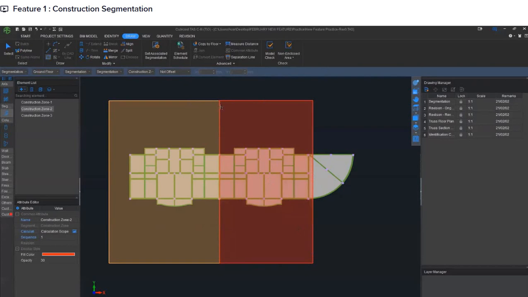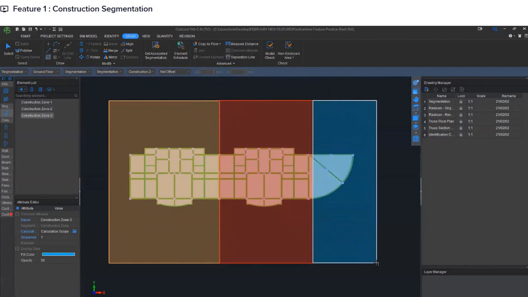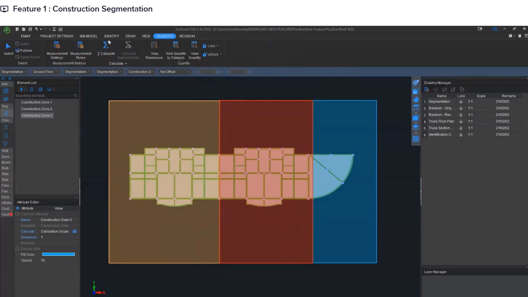Automatic po ang software ay nagtitrim kapag meron pong collision sa ating construction zone. And lastly, yung sa third construction zone. Now, after that po, i-quantify na natin ang ating model.